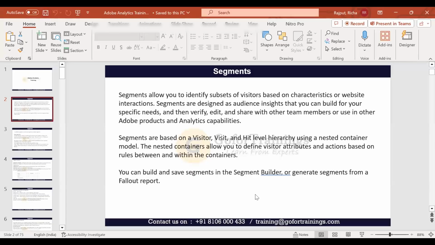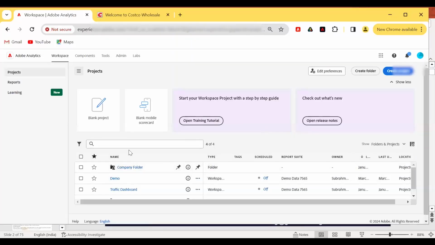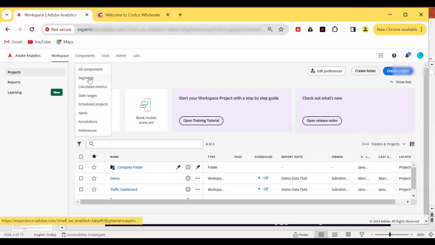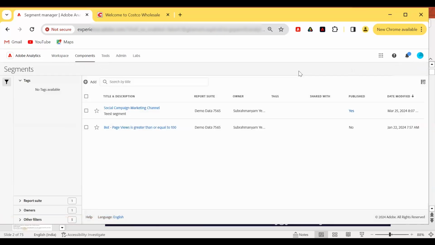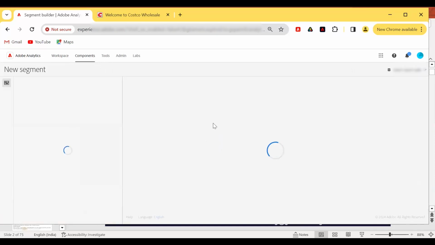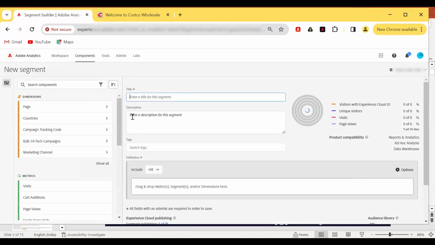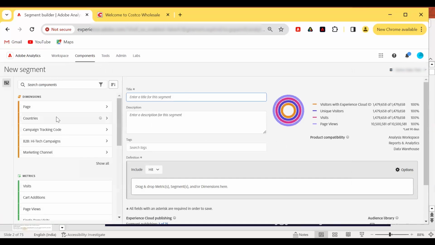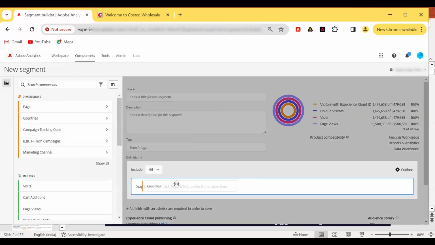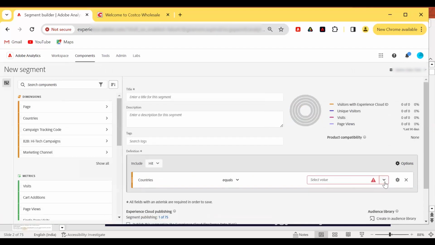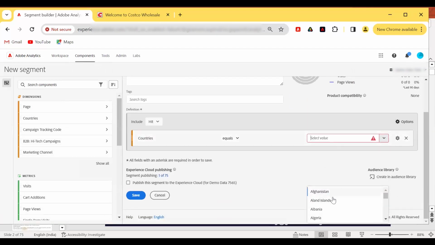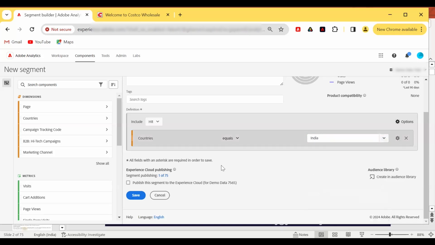If I go here, first option is go to the Components tab and select Segments. You'll click on Add a segment. Now you'll give a title here, a description here. So I'll take the same logic that I was explaining currently, saying countries equals. Here you'll get a drop down with all the values that are populated for countries. I want to search for India. So search for India. Okay.